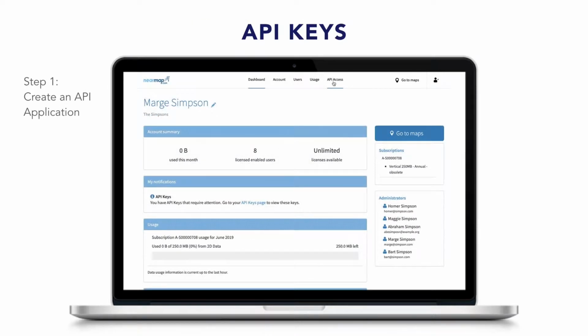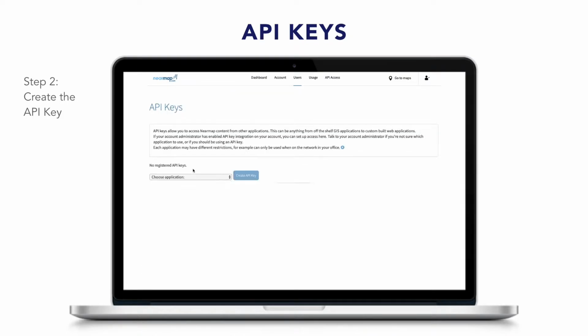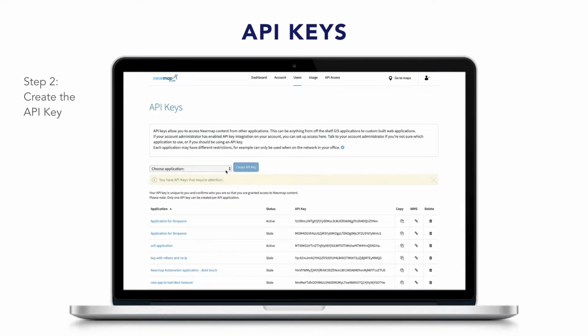API keys. Is anyone here using our imagery inside of other apps using an API? And have you been able to set up everything using the API key? Did you find that simple to do? Perfect. I'm seeing nodding. So we'll skip through that.